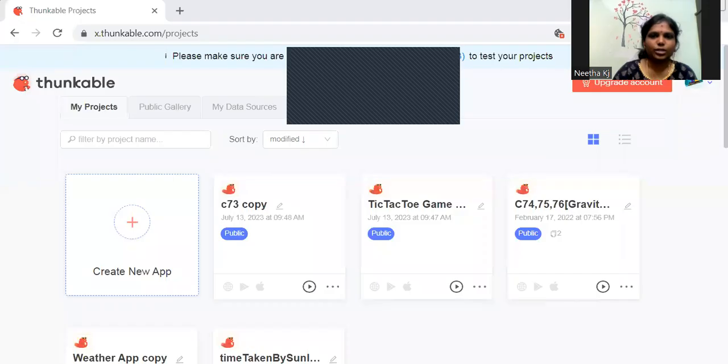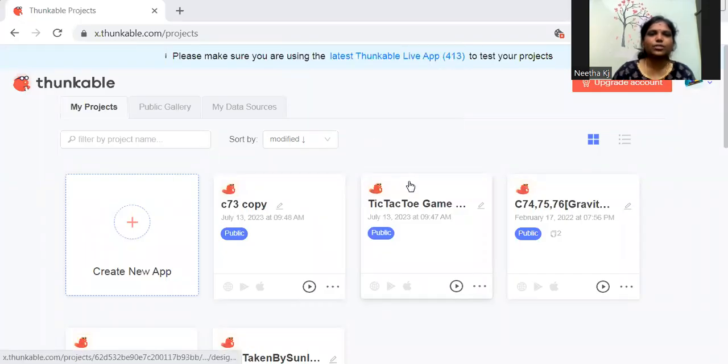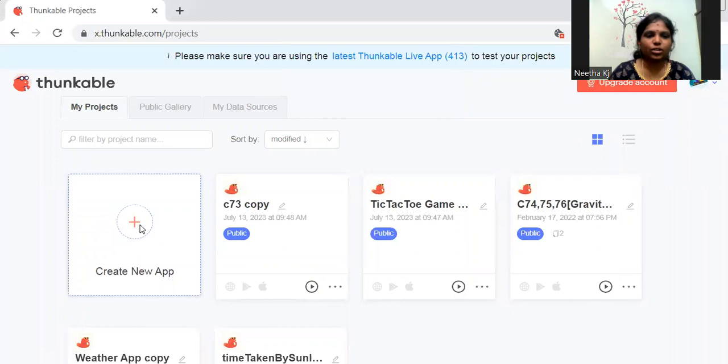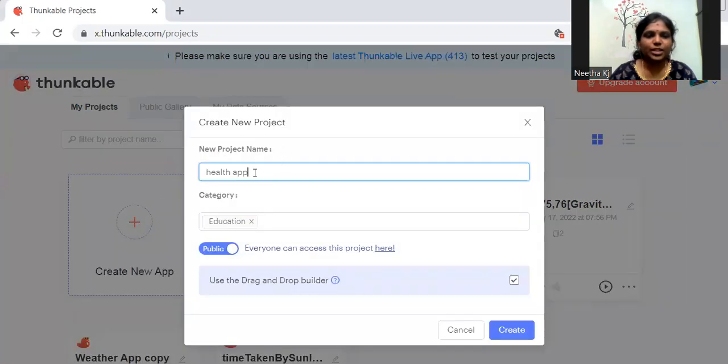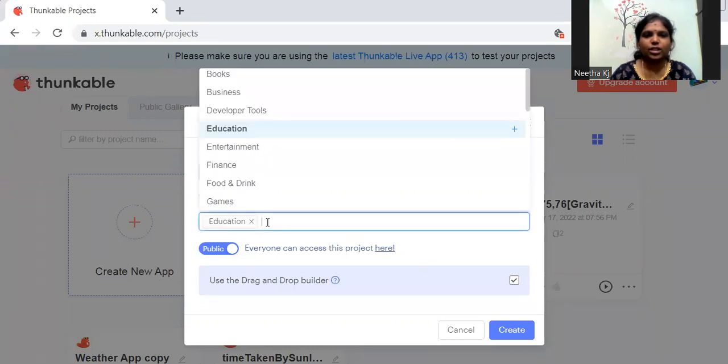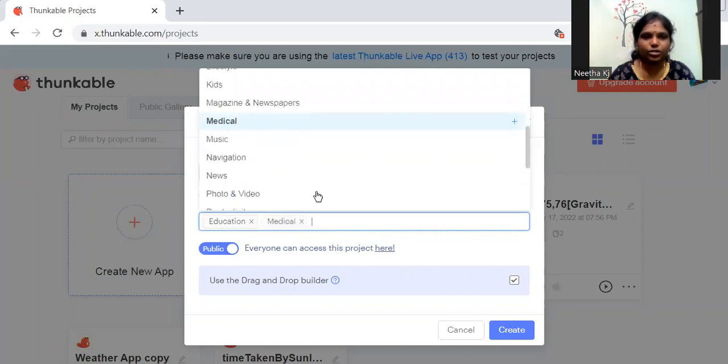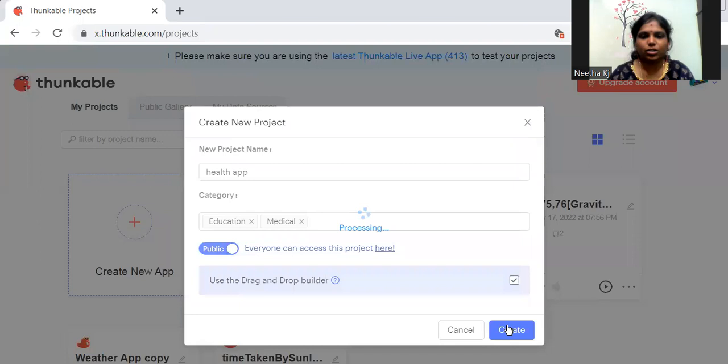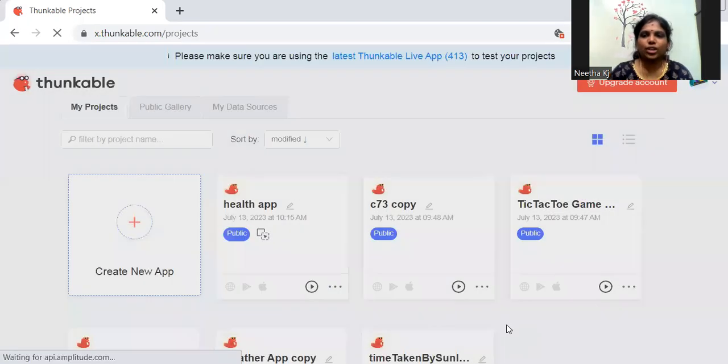I'll be sharing my screen. I hope it is visible to everyone. This is the first screen which comes up for Thunkable. Once you go to Thunkable, first you have to click on create new app. I'm giving the name as health app and category as education. You can give any number of categories, it's not restricted to one. I can give medical also, education and medical. Once I'm done, I say it is a drag and drop builder and click on create. It says processing, so it is getting ready to create an application for us.